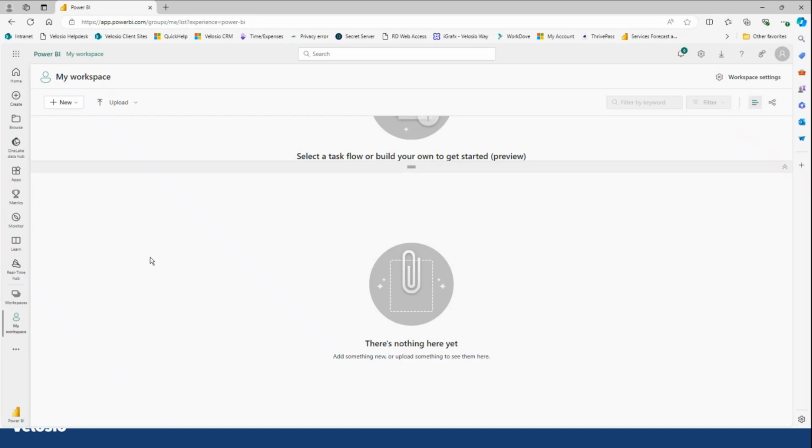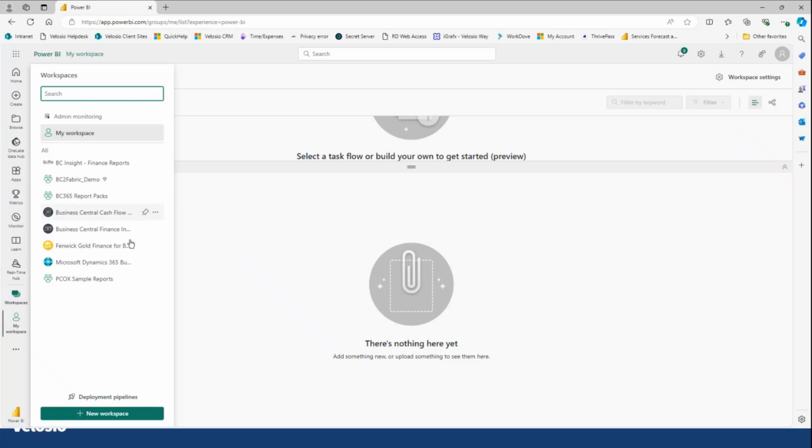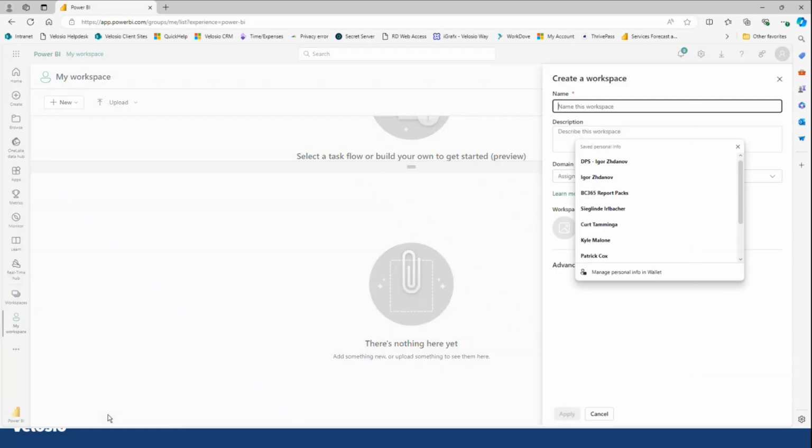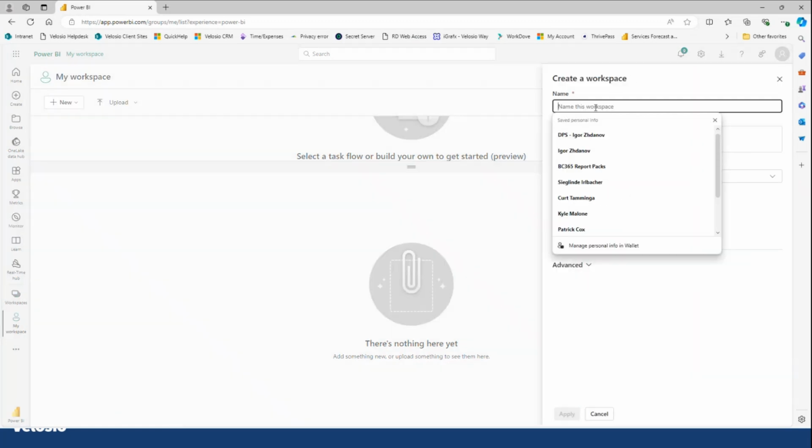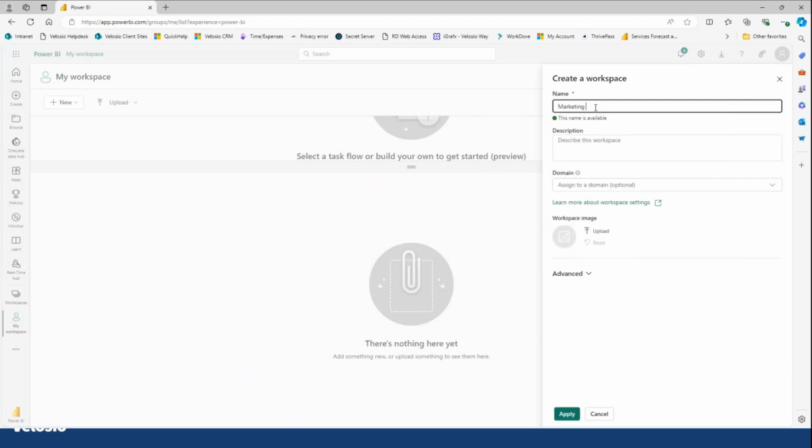I'm in my Power BI service environment, and I'm currently in my personal workspace. On the left-hand side, if I go to workspaces, I have the ability to add a new workspace. And here's how easy it is to add a new workspace. I simply click the new workspace button. Over here, I have the option to name a workspace. So let's call it marketing reporting.